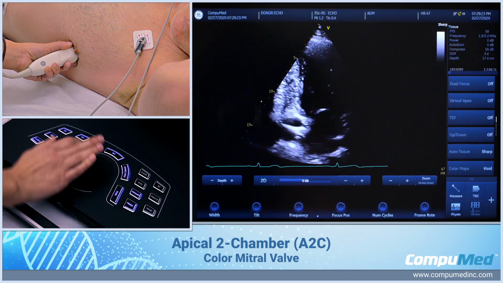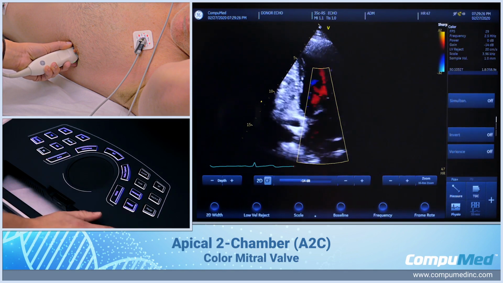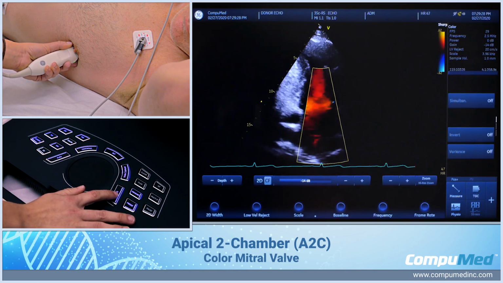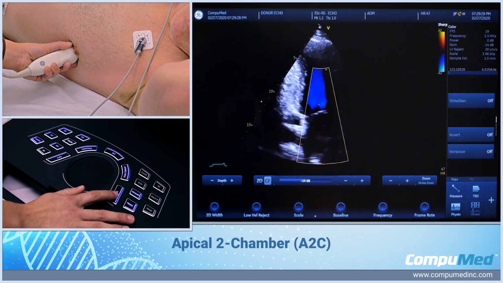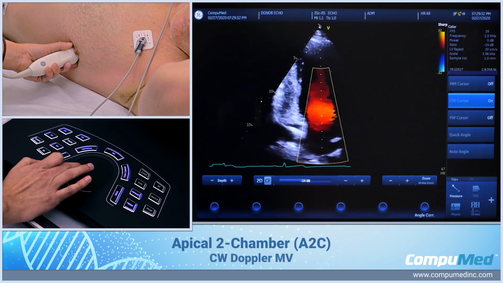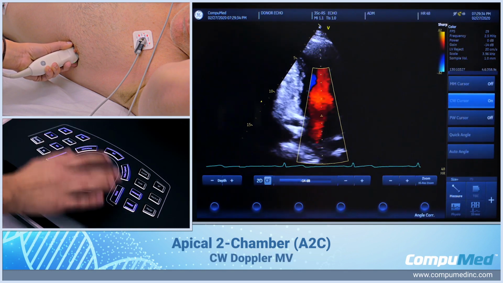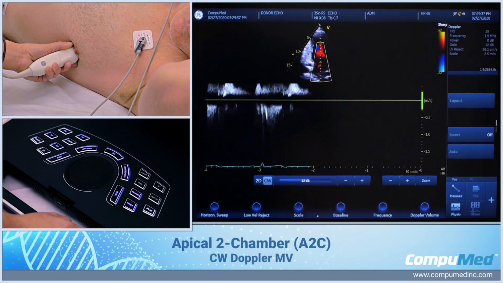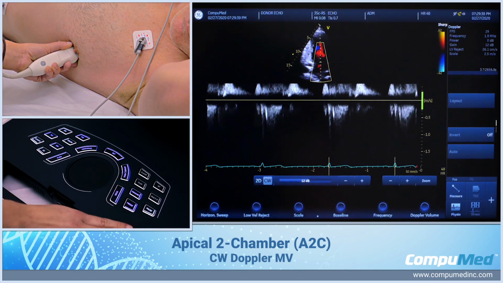I'm going to turn on color Doppler over that mitral valve, activate my cursor, place that through the valve, and go into continuous wave Doppler and image store.